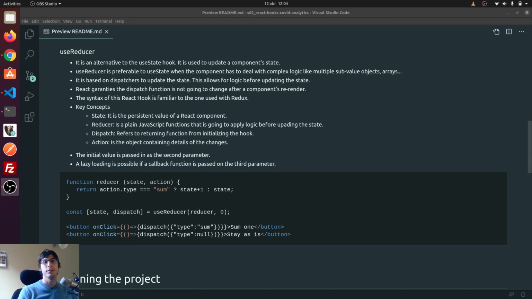updating the state. As an example, when you work with multiple subvalue objects with a lot of nested elements within, and you want to update one of these elements of a nested object, or you have a complex array with a lot of children within it, useReducer is a hook that comes really helpful for these cases. It is based on dispatchers to update the state. That means that you will be able to execute some logic before the actual update of the state.